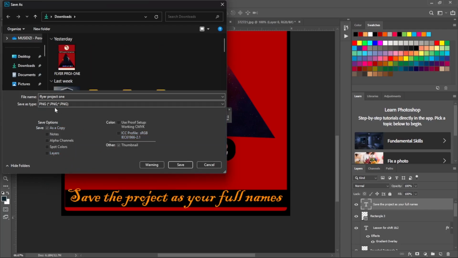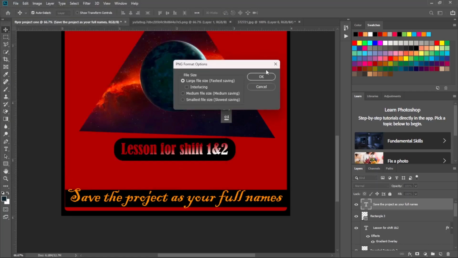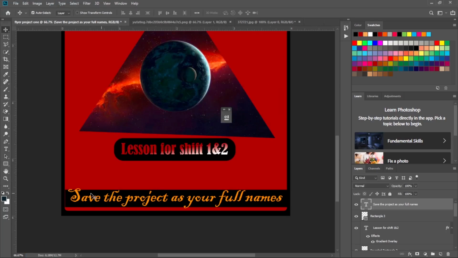After selecting PNG, then instead of Flyer Project 1, you're going to add in your name. Like that, and then select the folder where it is going to go. Mine will go to downloads, then click to save. Then you click on OK. That is what this one is meaning.